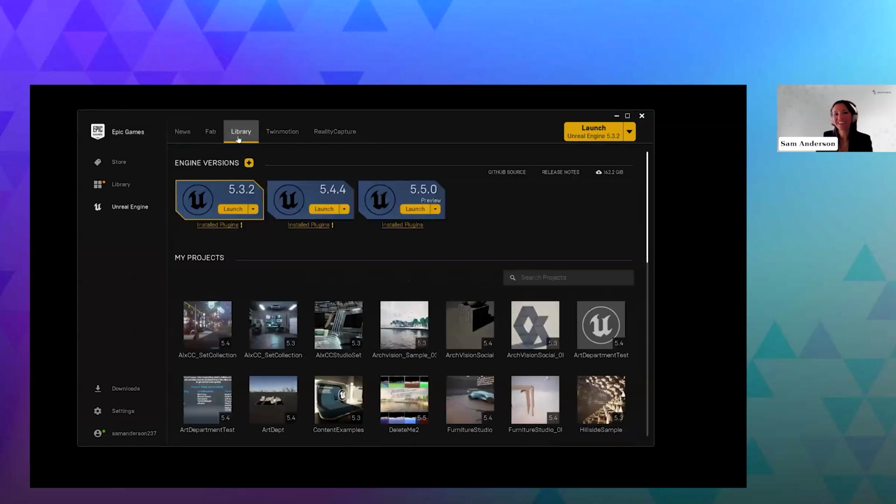And in order to get there, I'm actually going to go over to this library tab. And in this library tab, you'll see that we have all of our engine versions here. So right now I have 5.3, 5.4, 5.5, and essentially these are the latest updates for Unreal Engine. I do like to keep a few of the older ones as I have some of my projects in there, and then I can always export some of the projects that I've developed in 5.3 into a newer version.